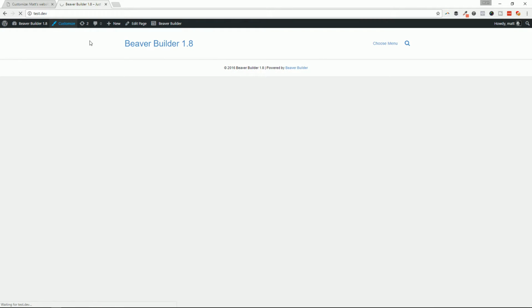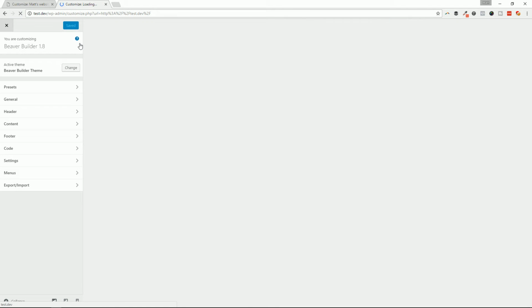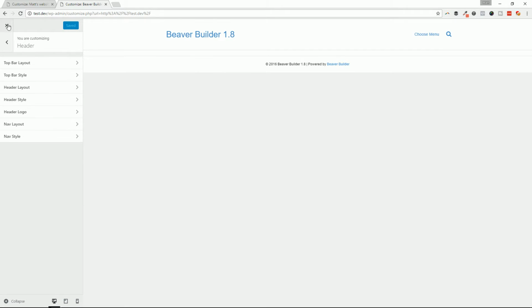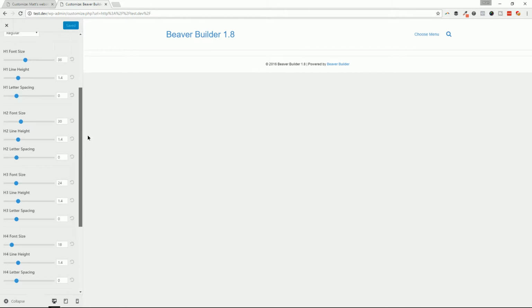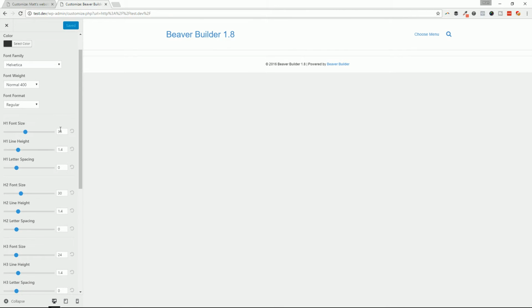If I go to customize the Beaver Builder theme, again, I'll have the links down in the show notes so that you can explore that a little bit more. I want to go to general headings. This is a good example. Under general headings in the Beaver Builder theme, you have all of the heading tags, and then you can adjust the sizes, the line height, the letter spacing, the font format, the font weight, the font family.